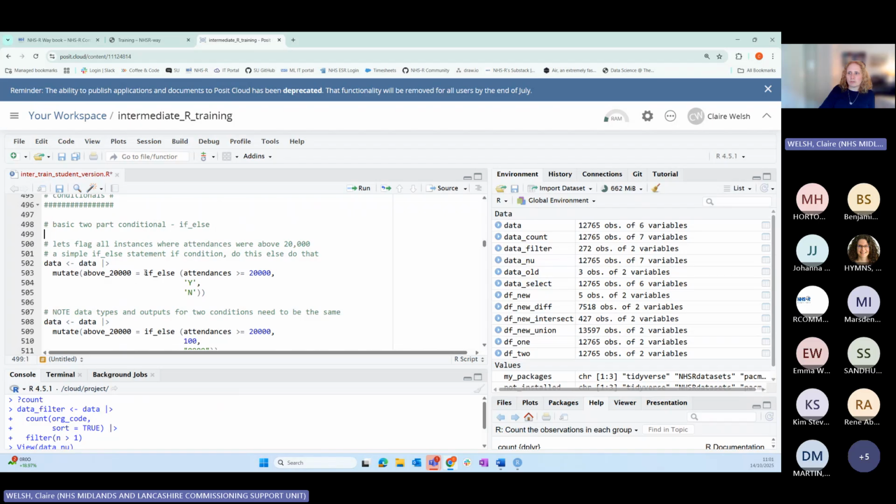If-else is written if underscore else. It's talking about if attendances are over 20,000, then above 20,000 will be a y, otherwise it will be an n. So this is the syntax you can do with an if_else statement. We're going to overwrite data at this point. We're going to say this data is now what data was, create a new column called above 20,000. What goes in that column is a y if attendances were over 20,000 and an n if they're not. Have a look at what that looks like.